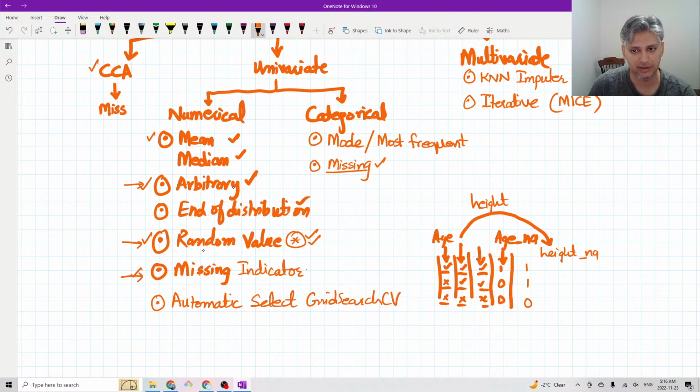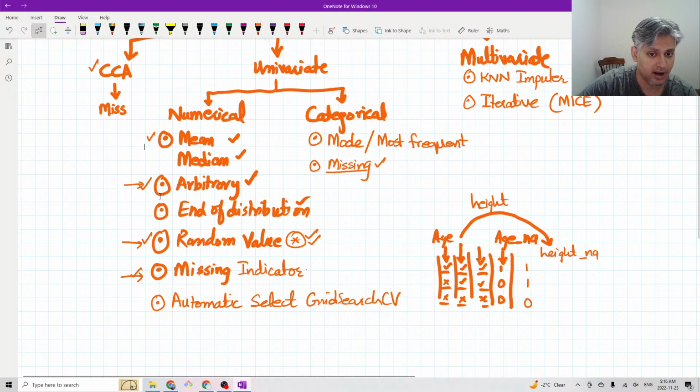So let's do random value imputation. If you have any questions so far about the process, about what exactly we are going to cover, and let me tell you one important thing.